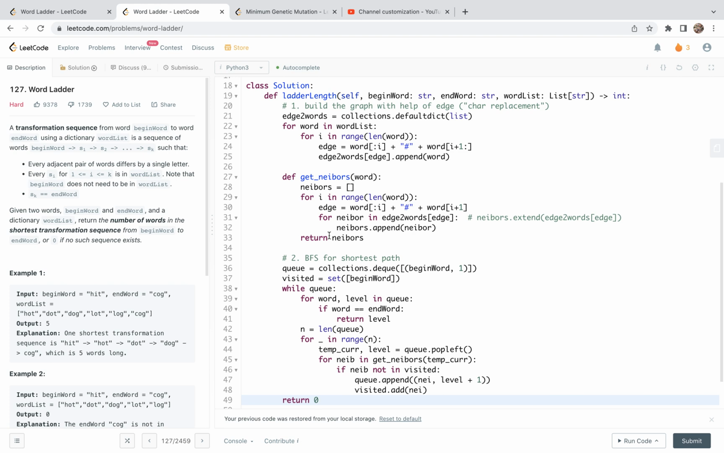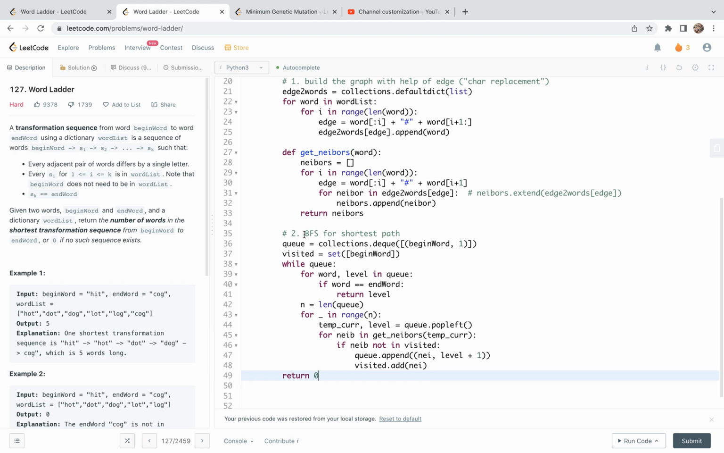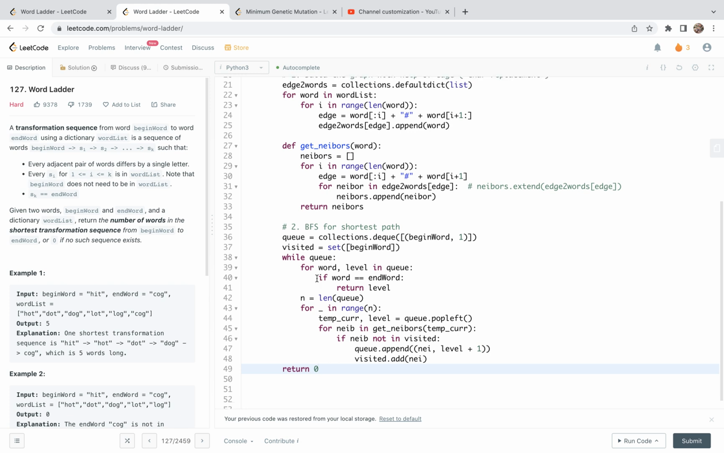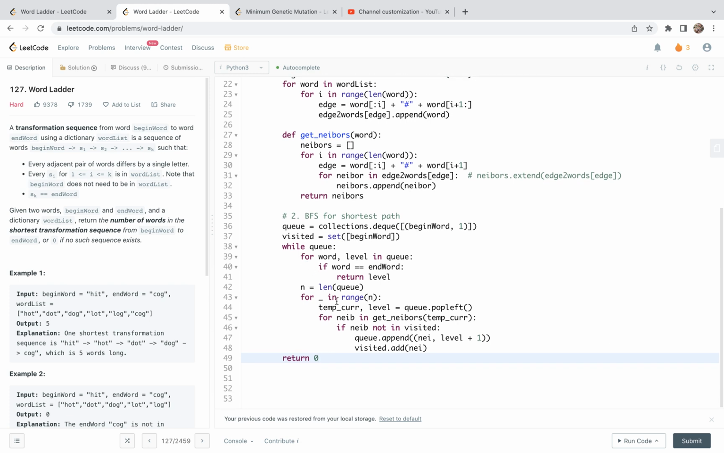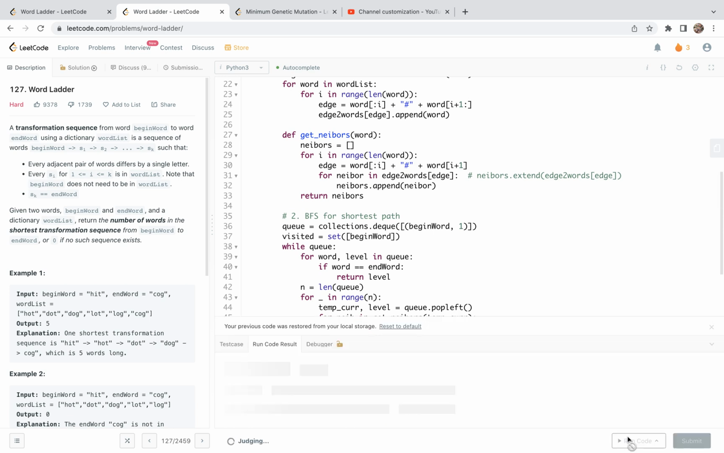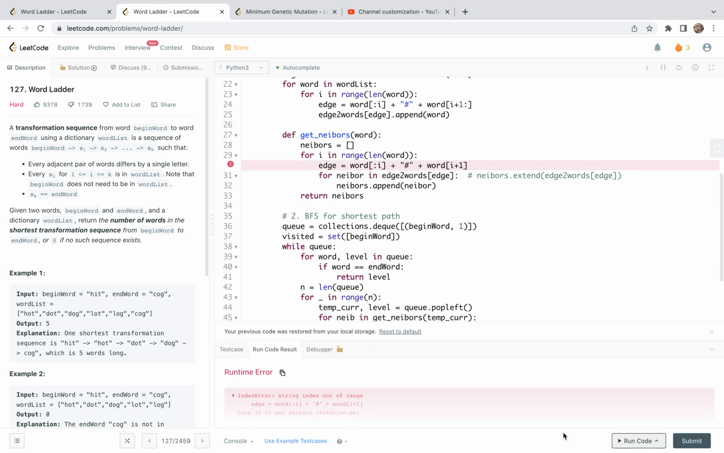So in the big picture, there are 2 steps. One step is to build the graph. We can actually build the graph on the fly. We do not need to have such a specification. And the second one is the breadth first search for shortest path length. So this is very standard. This is one flavor of this writing. And then we return 0 due to the problem requirement. And up to now, I guess this forms a solution format for this problem.